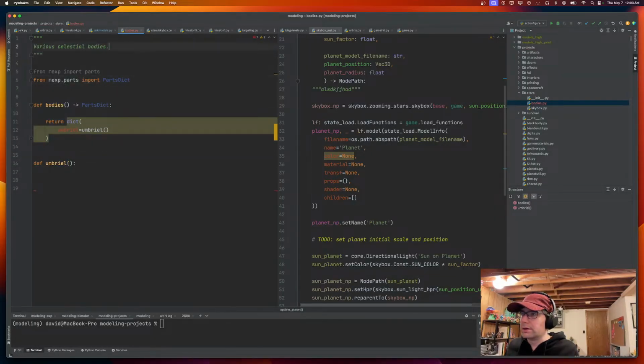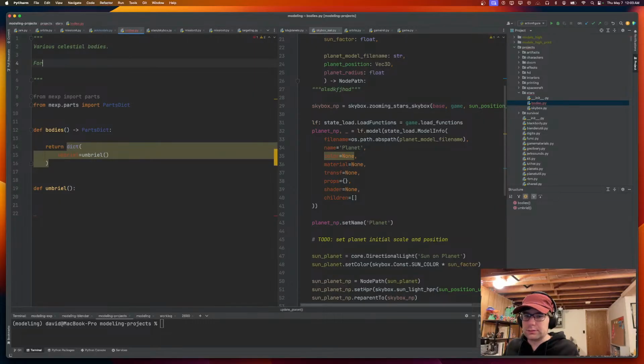And then for now, this is just going to all be low detail. So no LODs.